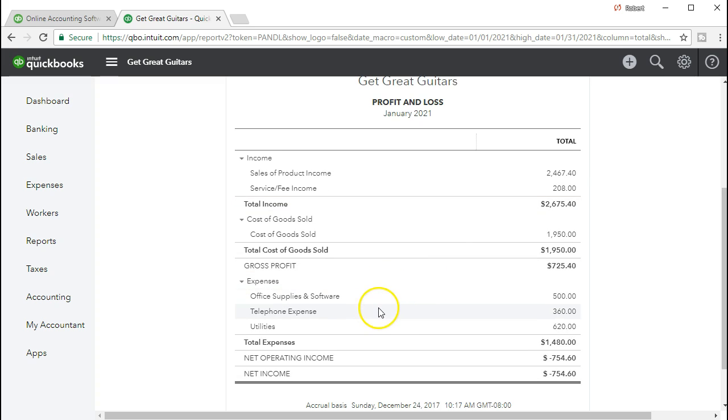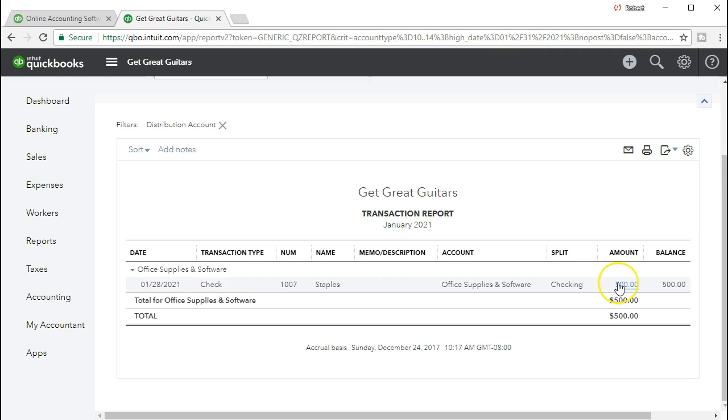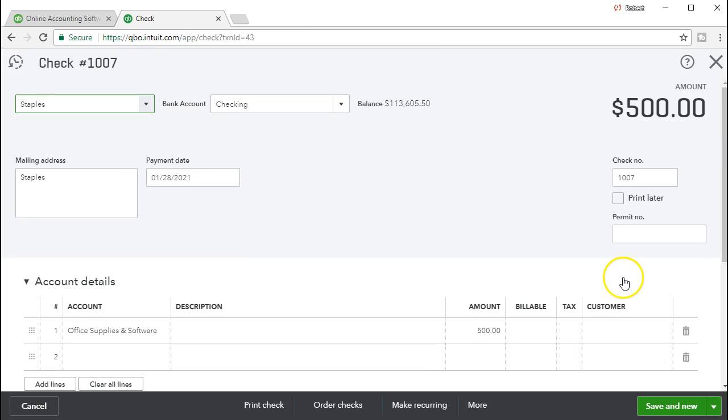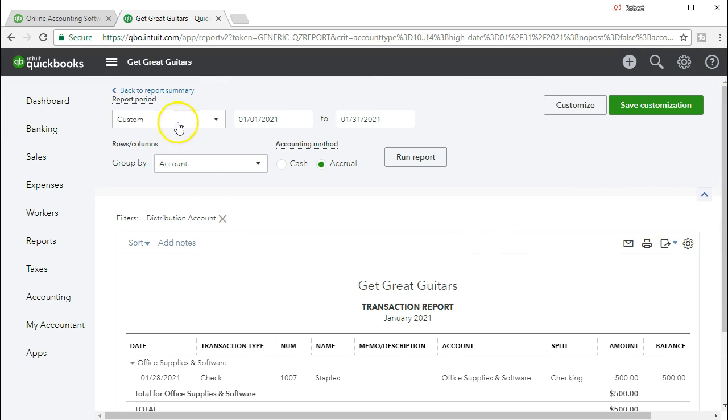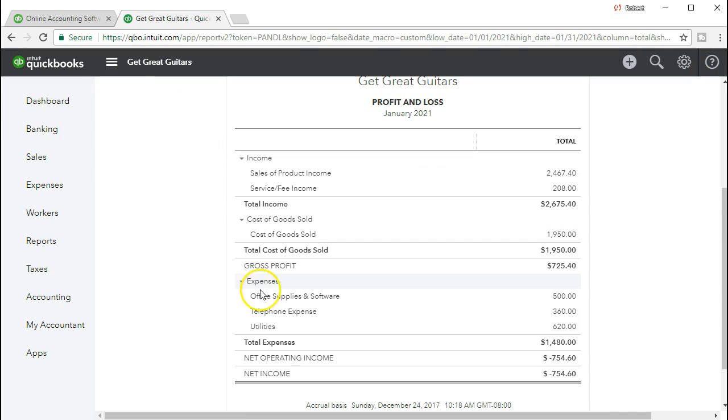So we have these three expenses that we just set up. The office expense at the 500. If we select that, then we see the check. If we select the check, then we see the actual check. Closing this back out. Going back to the report up top. If we see the second one, of course, we can do the same thing. I won't click on them all, but here are the three checks.